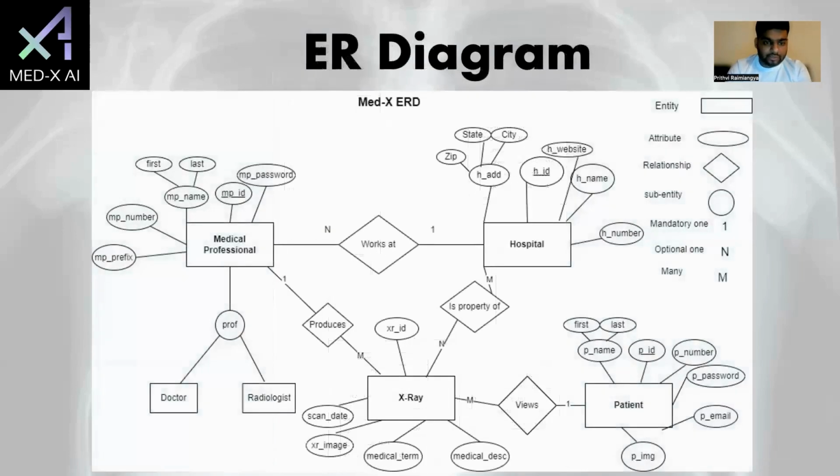On the next slide, we are going to understand how these entities are interlinked with each other. Let's say in a hospital, a medical professional such as a radiologist or a doctor is working, and he uploads an X-ray. That would be the property of the hospital, and the medical professional would produce the report through our Medixer AI by uploading the X-ray and then sending it to the patient. And the patient would also have these reports verified by a doctor.